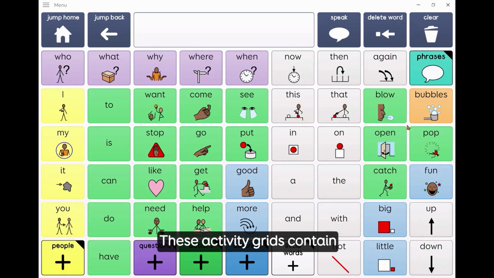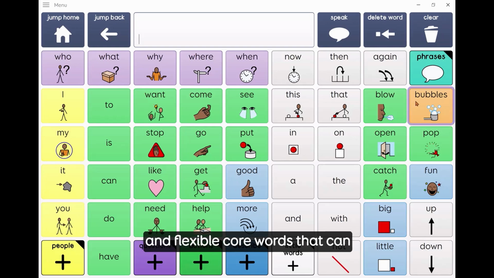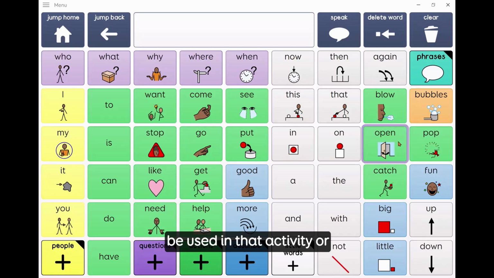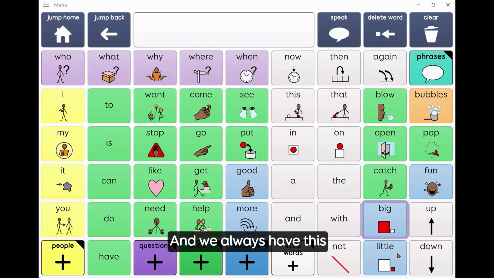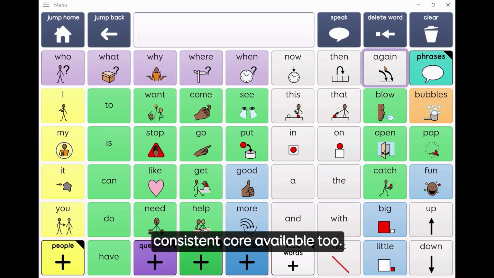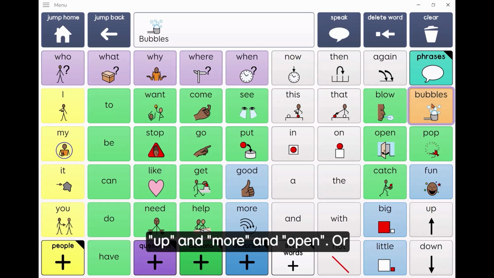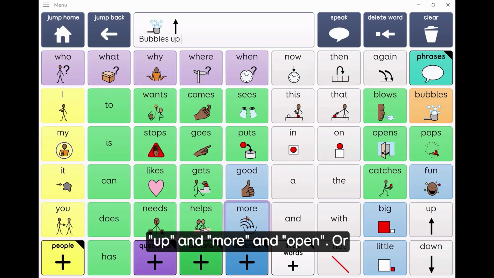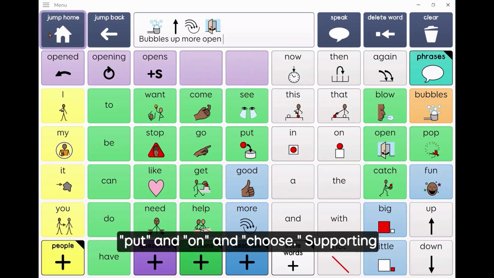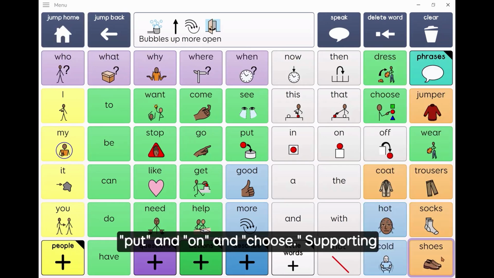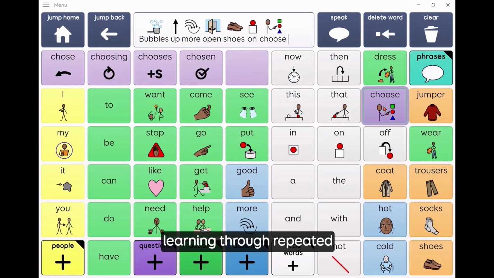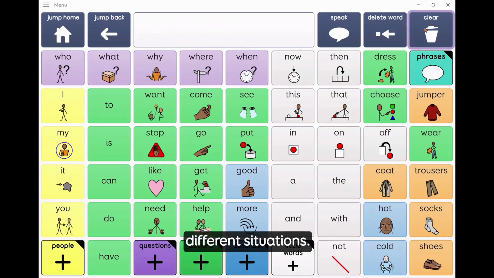These activity grids contain specific words for the activity, often more concrete nouns such as book or car or coat, but also more of these powerful and flexible core words that can be used in that activity or many other situations. And we always have this consistent core available too. So you can model words like bubbles alongside up and more and open, or model shoes alongside put and on and choose, supporting learning through repeated exposure to core words in different situations.